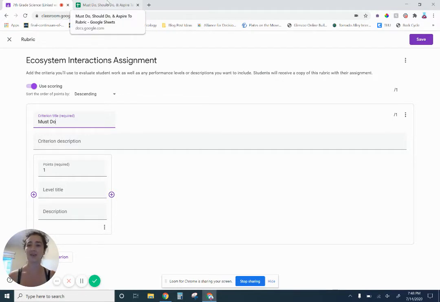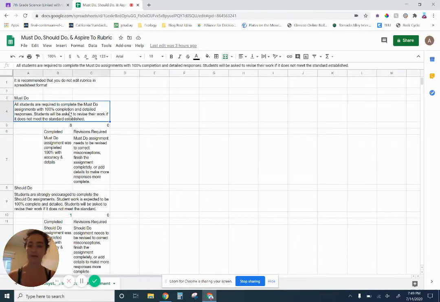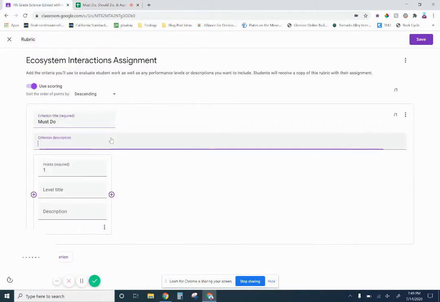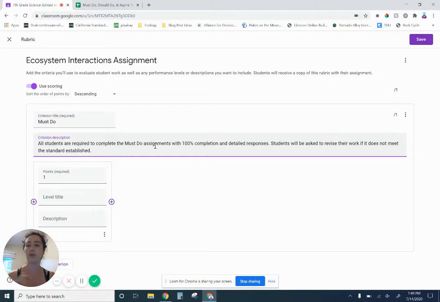I'm going to add in a criterion description. I've already kind of created this, and so I'm going to just copy and paste, so bear with me as I do that. So I say for my must-do, all students are required to do the must-do assignments with 100% completion and detailed responses. Students will be asked to revise their work if it does not meet the standards established. As I said, students get 8 points if this is completed.